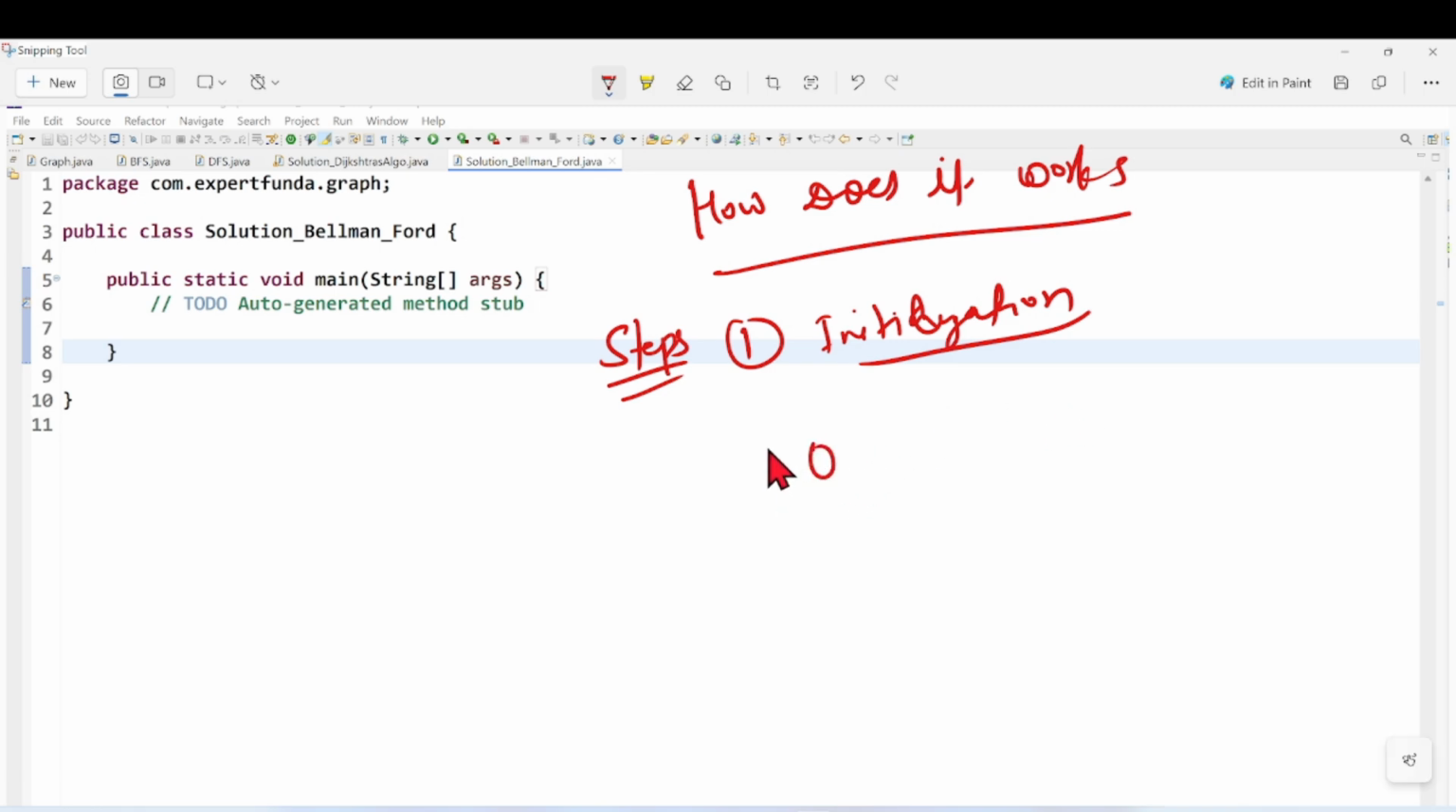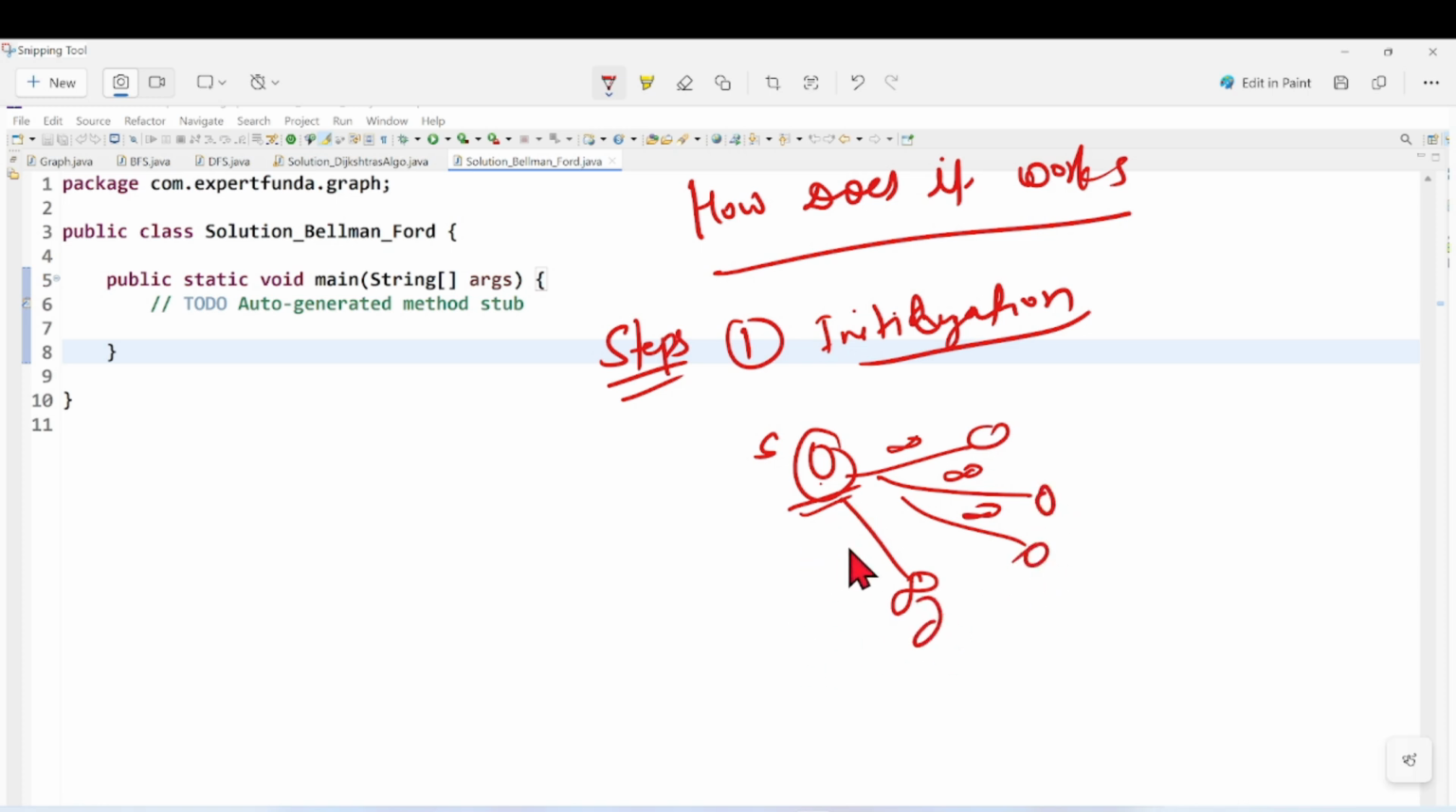Let's suppose this is the source, so this node has a 0 weight. We will set the distance to the source node as 0, and all other nodes as infinity. We'll define them with an infinity weight like this. Got it? Initially we will do that: the source has 0 and all others have a distance of infinity.